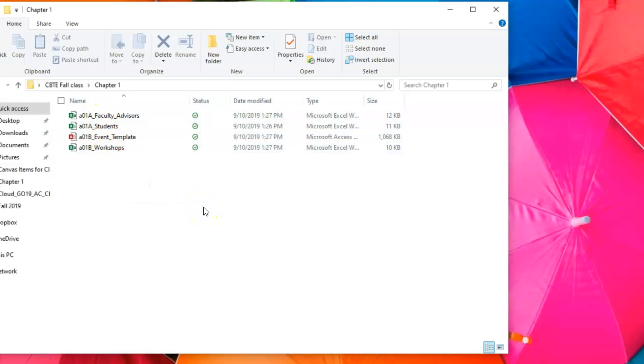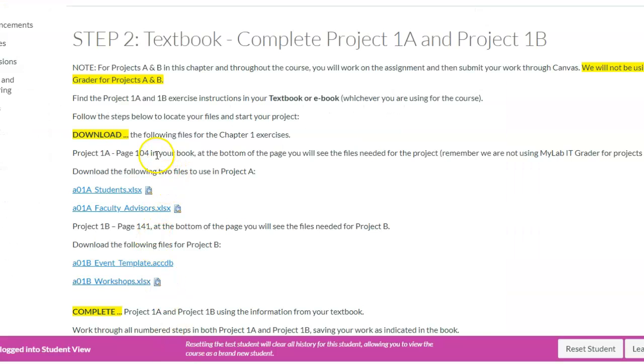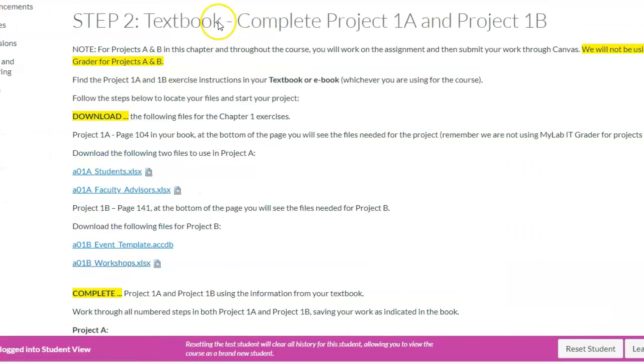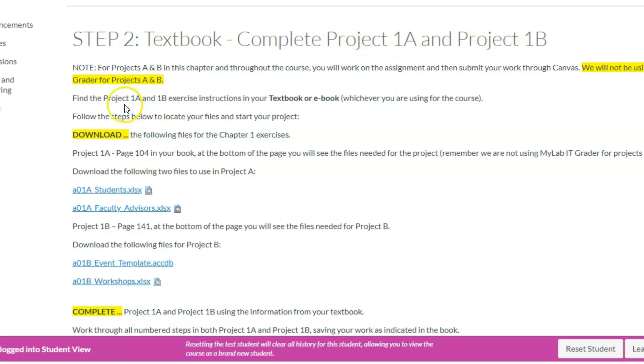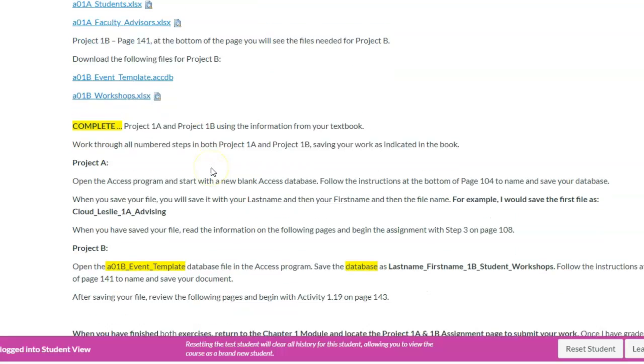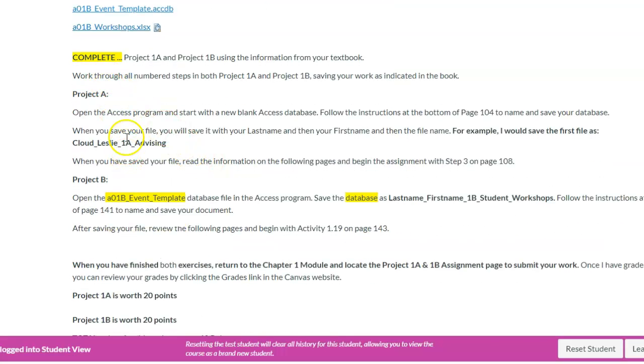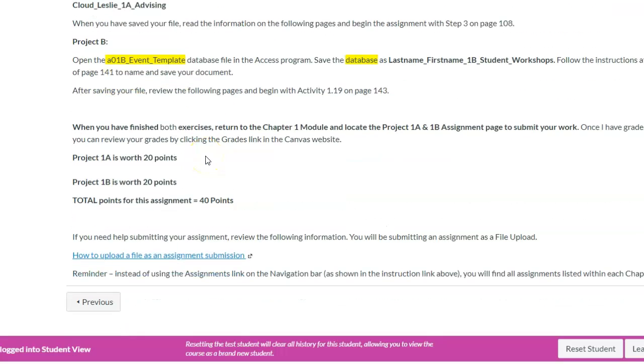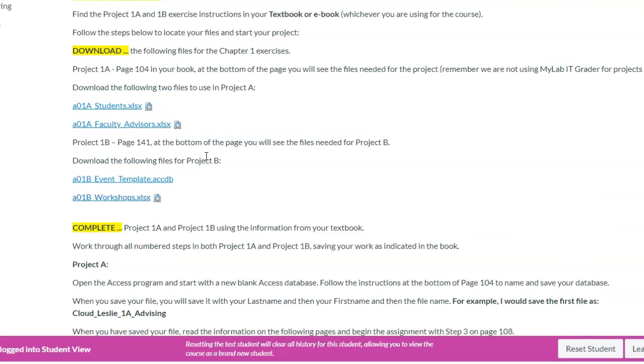So I hope that helps. Again, remember, let me go back to our Canvas website. Remember that on this page where we have Complete Project 1A and 1B, you will find any files that you need for those exercises. And then usually I might have some notes or information about how to save your files, the naming, and that type of thing. So continue to scroll down on the page just to make sure you don't miss anything important.